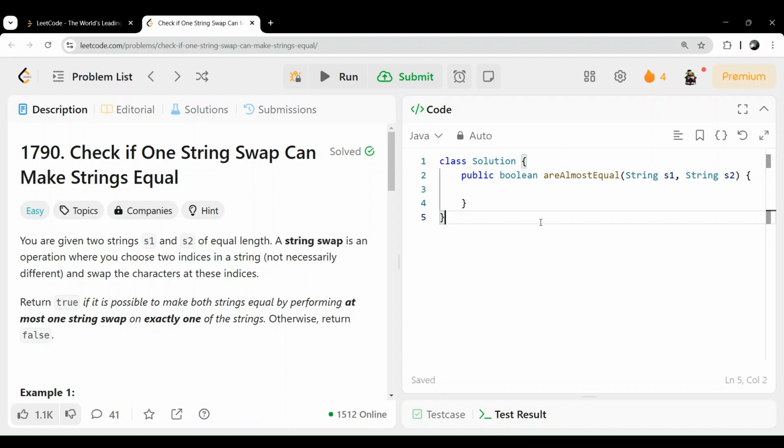A string swap is an operation where you choose two indices in a string, not necessarily different, and swap the characters at these indices. Return true if it is possible to make both strings equal by performing at most one string swap on exactly one of the strings, otherwise return false. So we have to make these two strings equal.